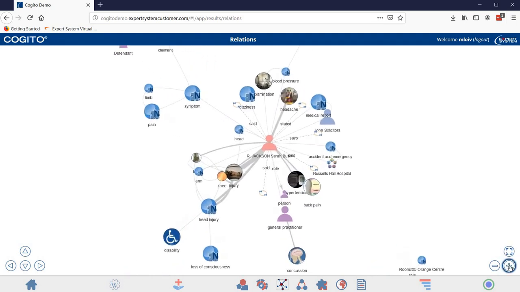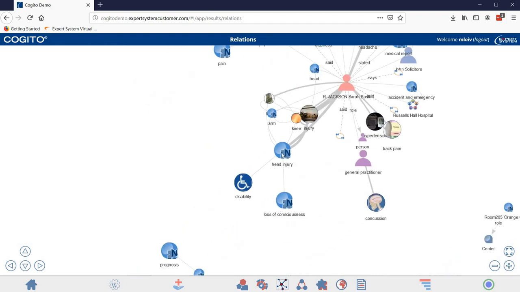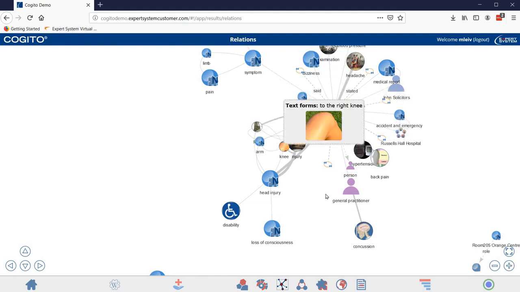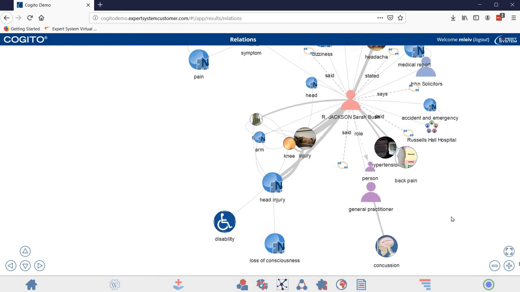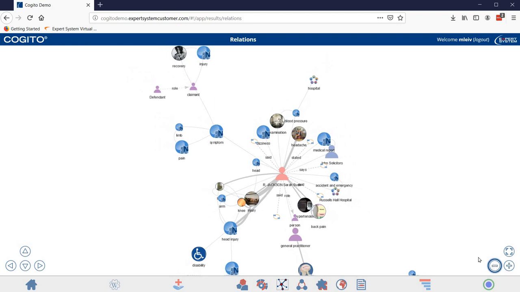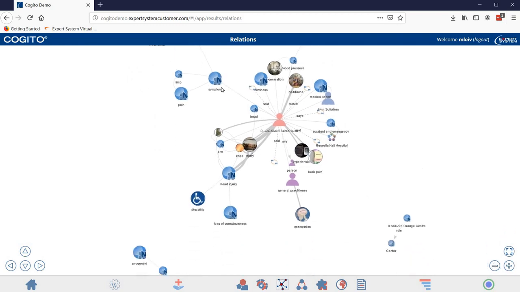And here we've got the relations map, and this just shows the relation between different terms. So it shows the technology can understand. So look, head injury, disability, loss of consciousness, injury. They've got arm and knee injury. If you read the report, that's what's going on. So this is just showing the software understands the associations, the relationships between the words and how they affect each other.